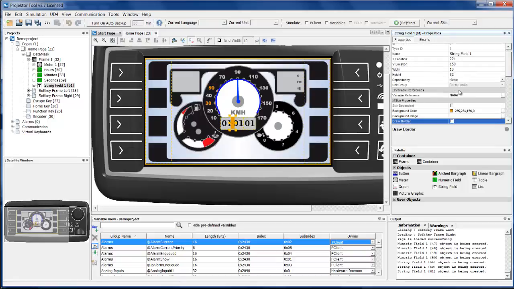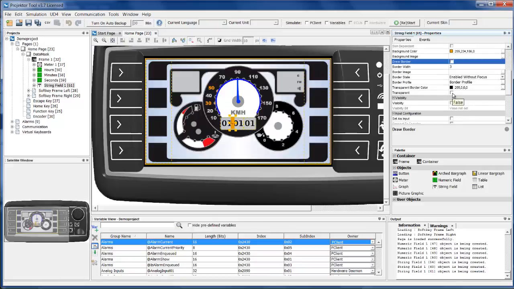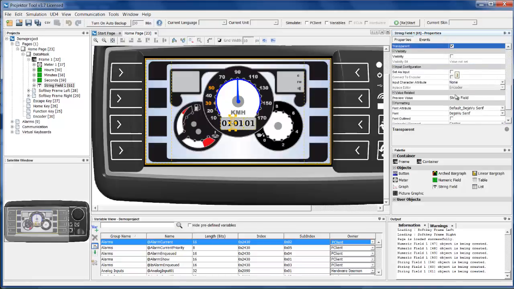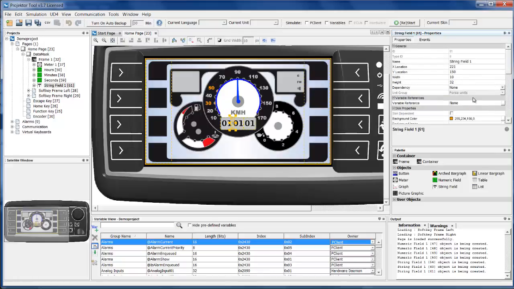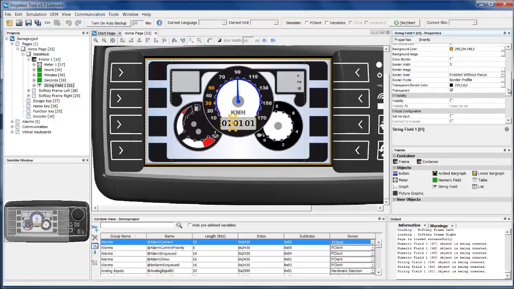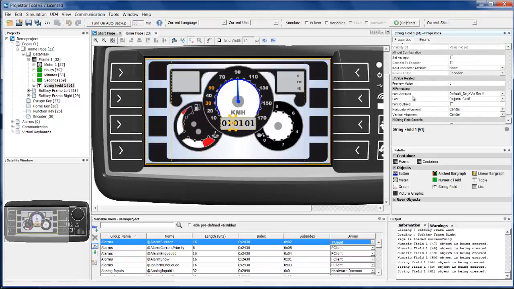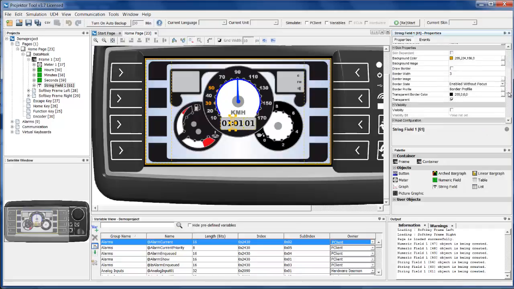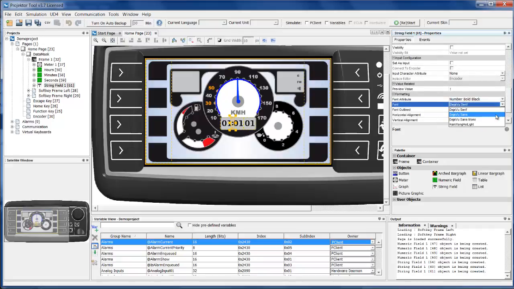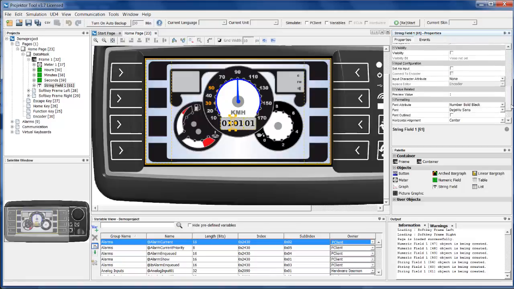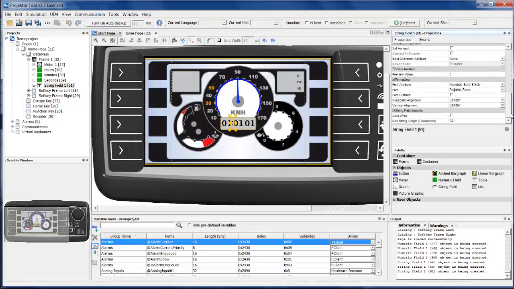We will remove the border and make the background transparent. We will change the preview value. And also change font attribute and font to be the same as for numeric. Now we are ready with this column.